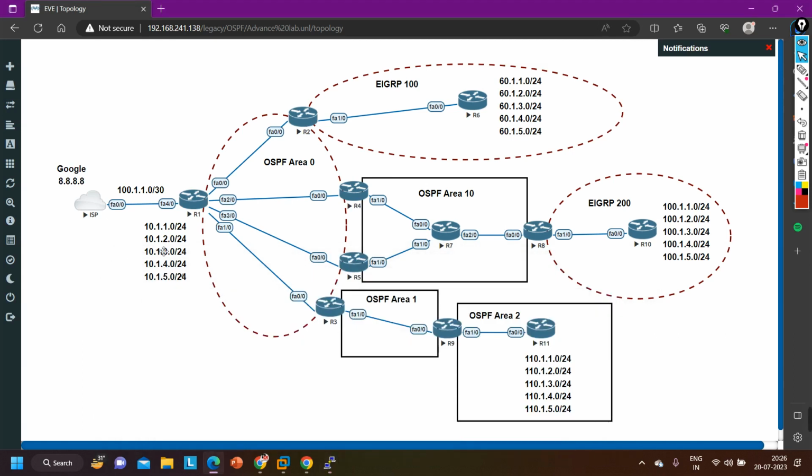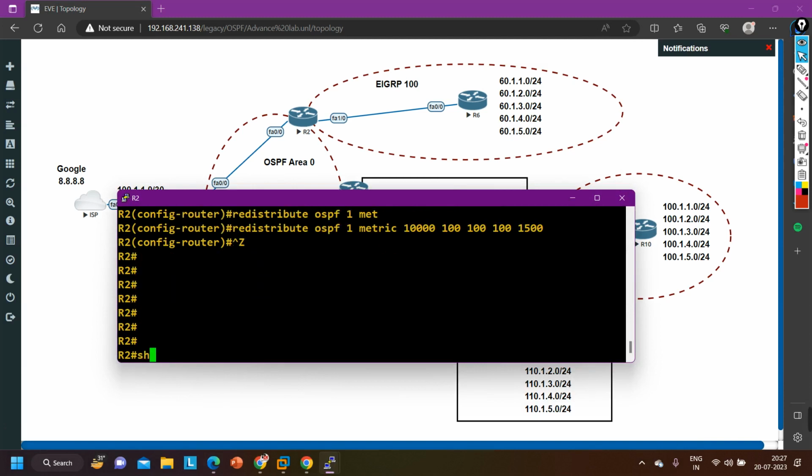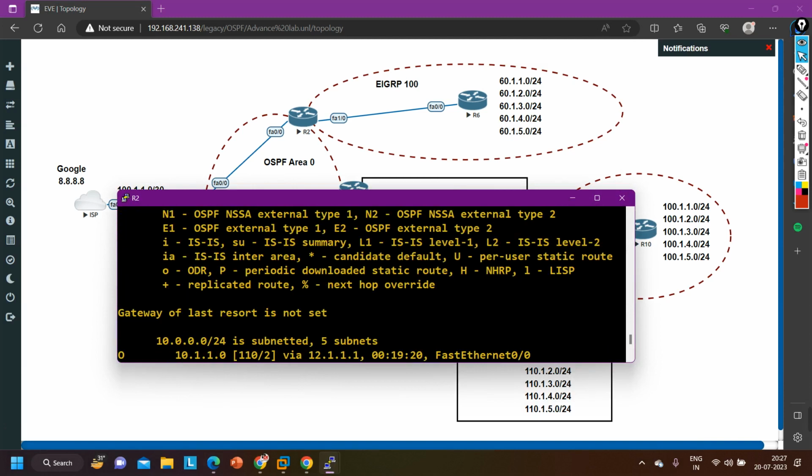But okay, these LAN users are able to access internet, but these LAN users are not able to access internet. Like users who are sitting in EIGRP 100 domain or 200 domain or OSPF area 2, or let's say we have some user on router number 4, 5, 7, 3, right? So those users cannot access internet because these routers don't have default route. Like on any router, let's say on router number 2, if you check the routing table, show IP route, you can see here gateway of last resort is not set, means we don't have any default route.